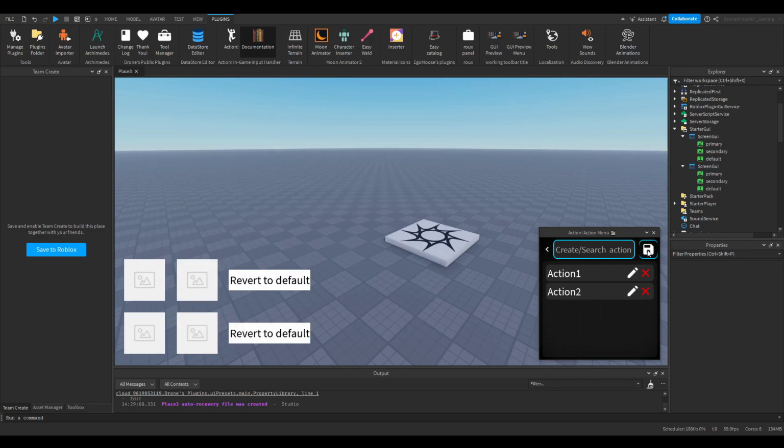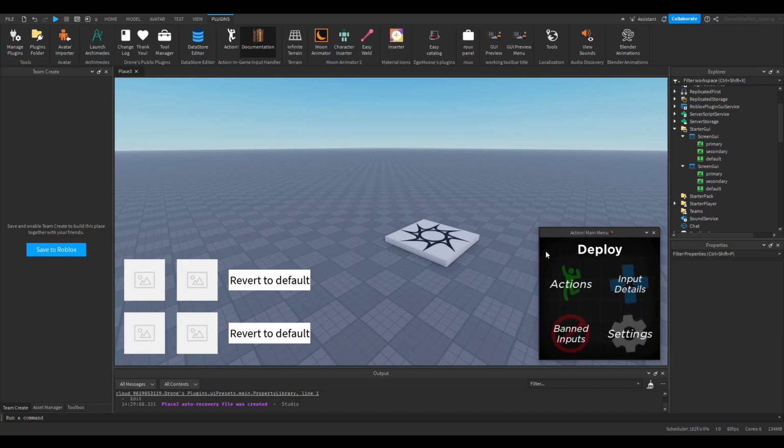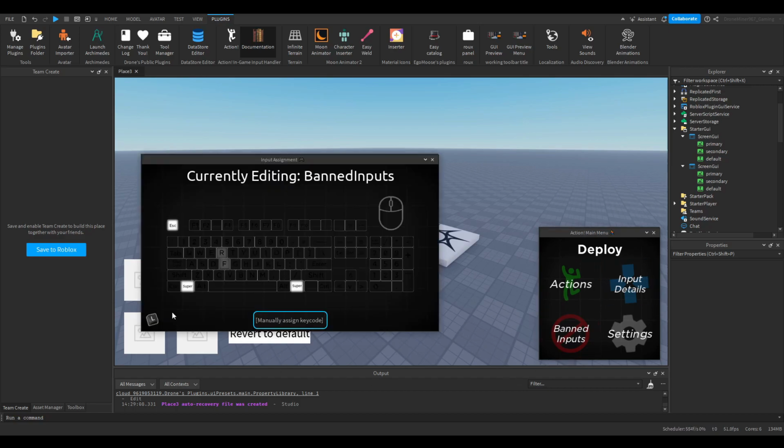Okay. Now this doesn't save automatically, so you got to click the button here. Ow. Okay. Right. That was the actions menu. And let's move on to band inputs actually.